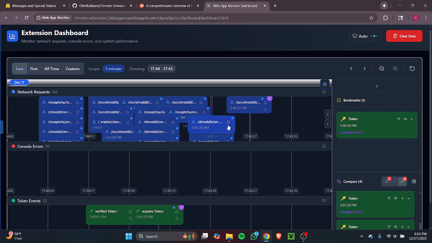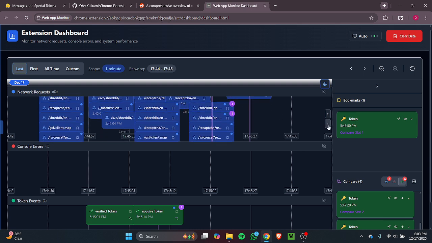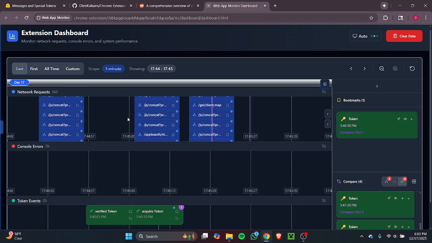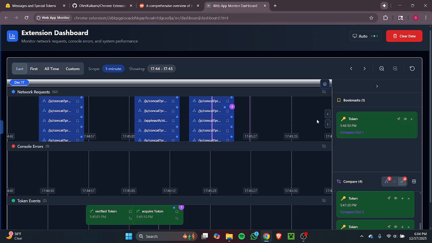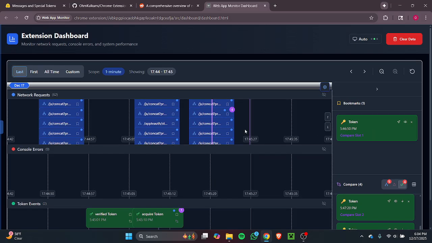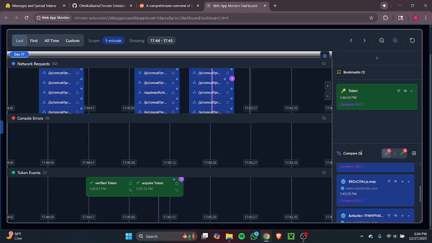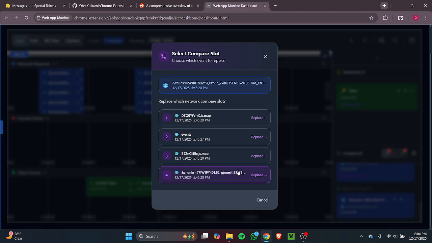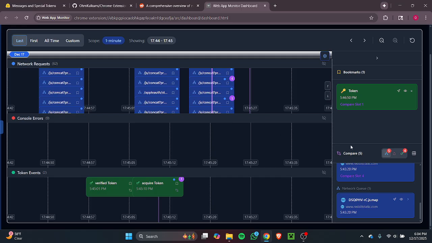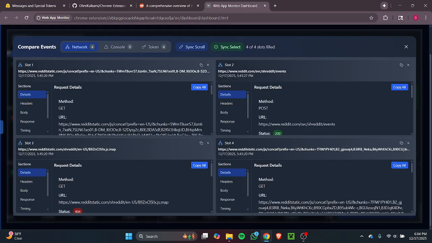Let's say we put a bunch of these over here. You can scroll individually too, because sometimes, like with network requests, you're going to get a bunch of them at a time. Very understandable. Over here, as you can see, I have set a bunch in compare for network requests. Earlier I had shown you with token events of deleting. Now, if I press this in the queue, what does this do? I can replace any of these events in those 4 compare panels. Let's replace this one.